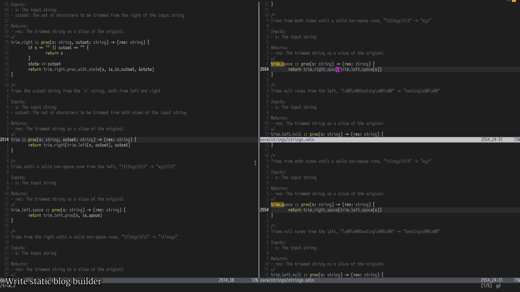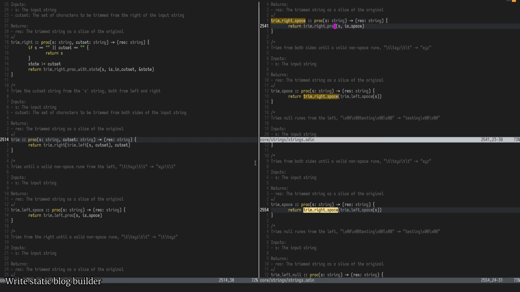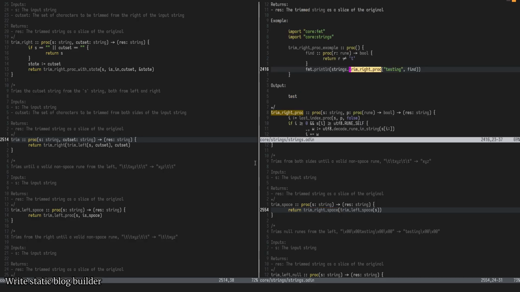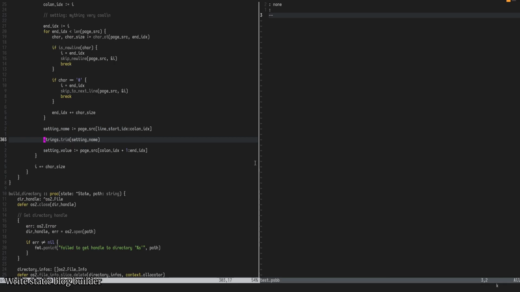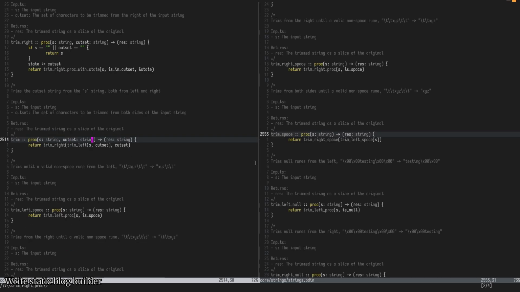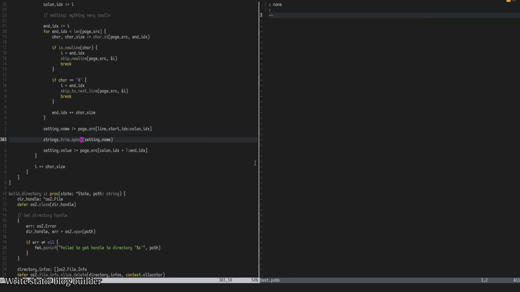Okay, so this calls trim right space, and it's trim right proc. Oh wait, what is space? What do you mean? Oh, this takes a procedure rather than, okay. I mean, it works for me, trim space. So strings.trim space does not take any other argument. It does not look like it, and I don't think it should allocate. Actually, I think I could just do this.